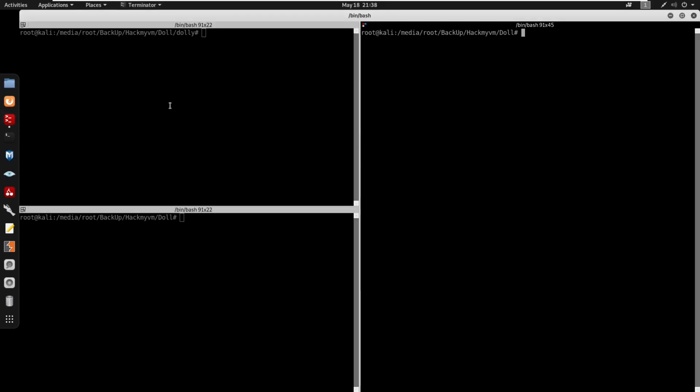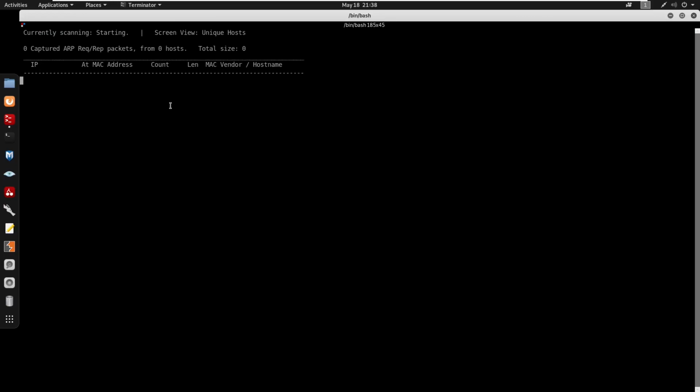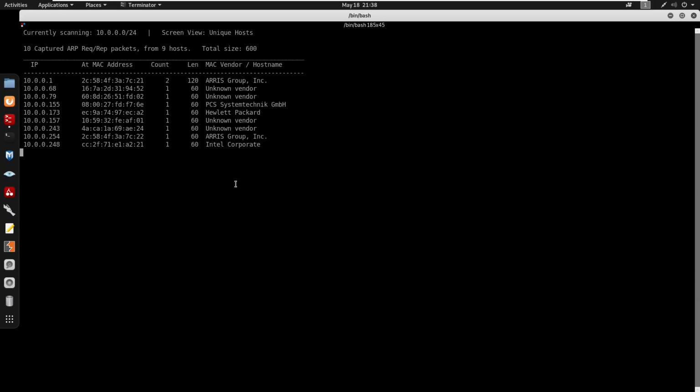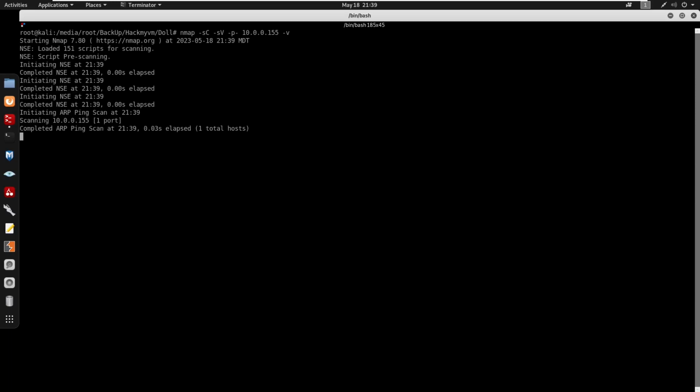As always, I'm going to start by splitting my terminal here. I'm running netdiscover on my subnet 10.0.0.1/24. Doing this, we do get the box 10.0.0.155, so I'll bring up the nmap scan. I'll use -sC for default scripts and -sV for version scan on the ports and IP, with verbose.